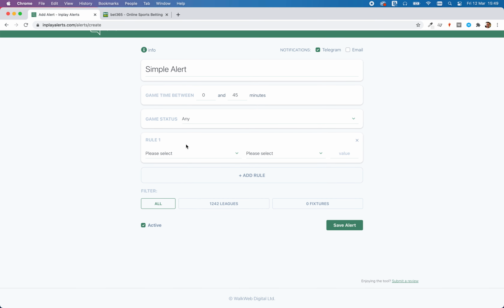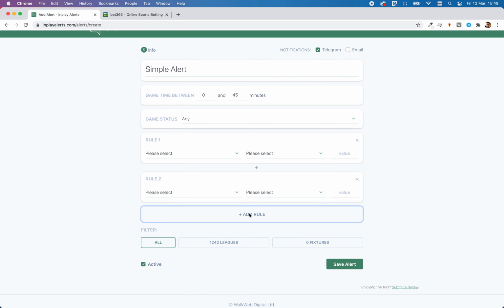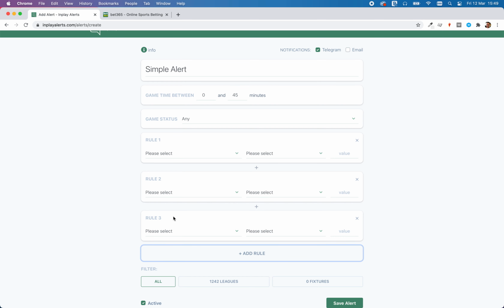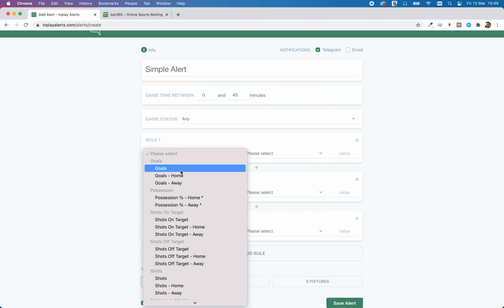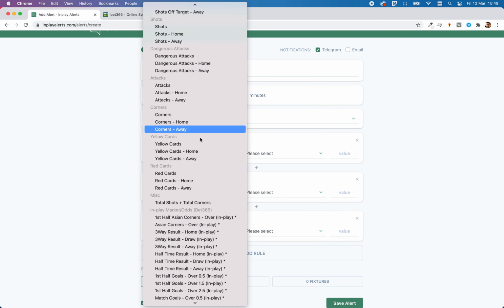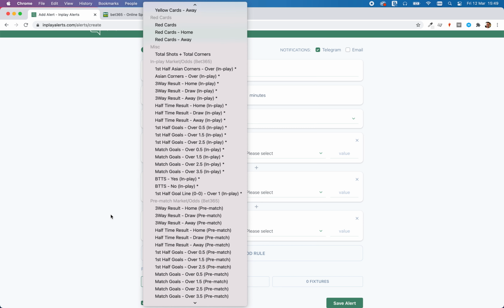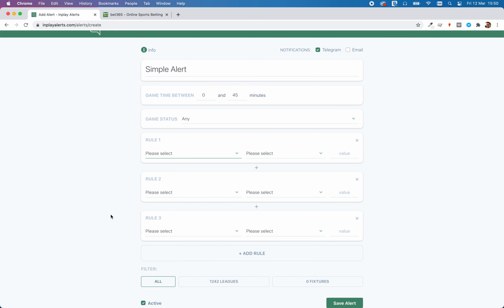I'm then going to go through and add a few rules just to talk you through this. So we can add in criteria, multiples of these criteria, so we can build up an alert. And when these stats match any games in play, you will receive an alert to go and look at either your betting site to see if that's worth betting on, or depending on your strategy, how you use it, to be fair. So coming down here, there is goals, possession, shots on target. We've got dangerous attacks, corners, cards, and then down the bottom we have in-play odds and pre-match odds. So all of these can be used in a combination to provide you with alerts for specific criteria.